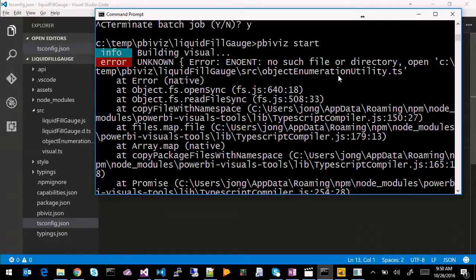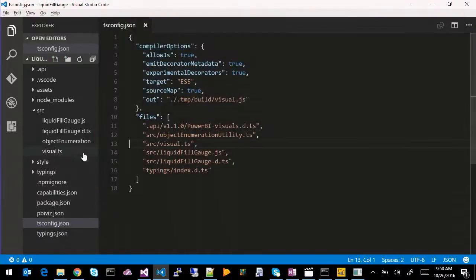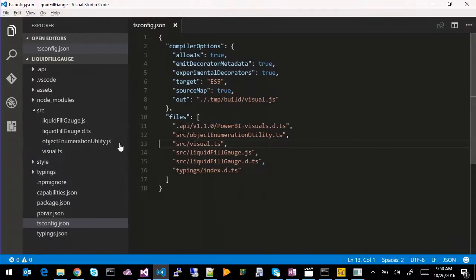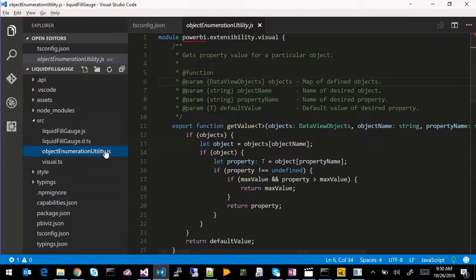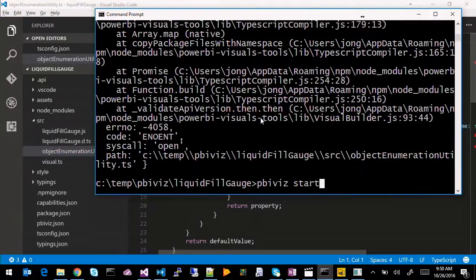Object enumeration utility dot. Oh, I think it's, here we go. It's TS, not JS. That should work.